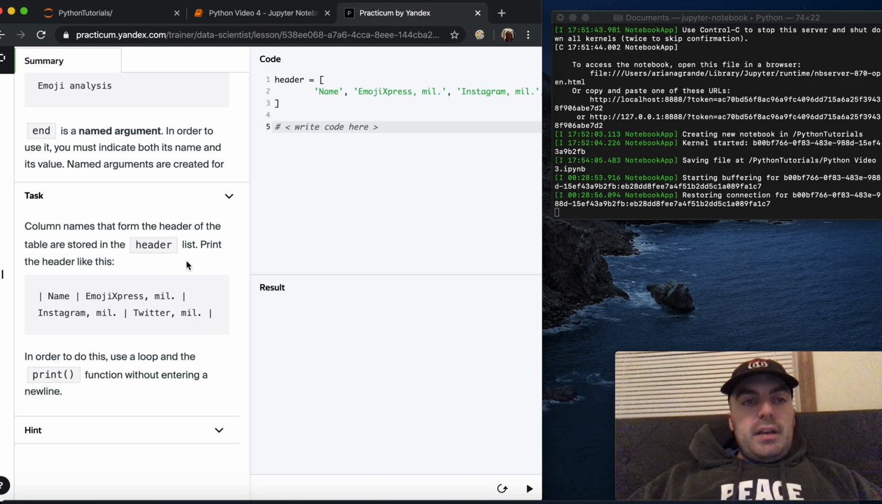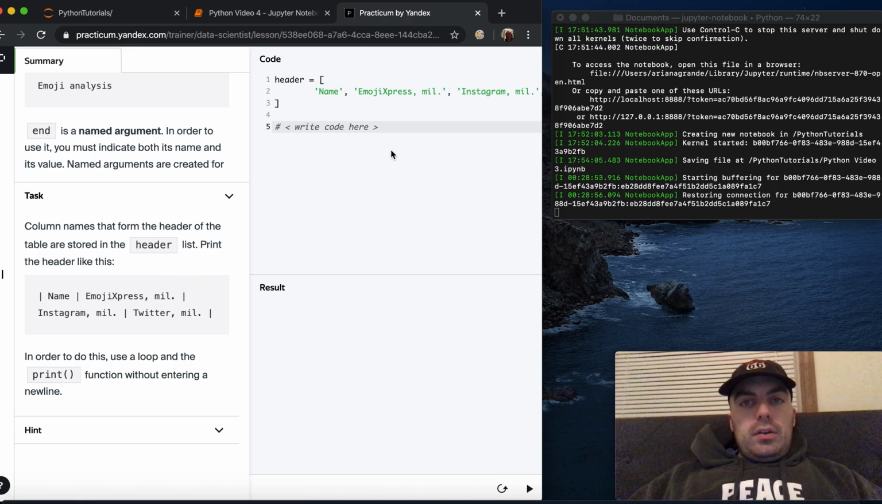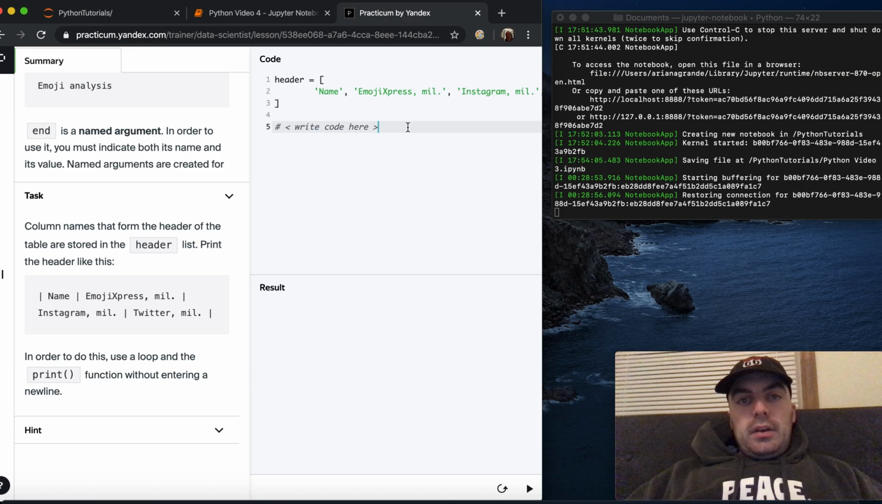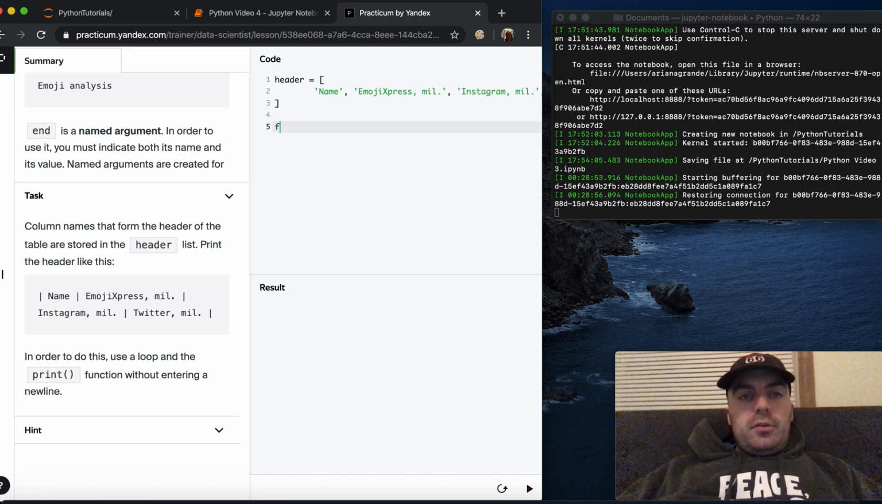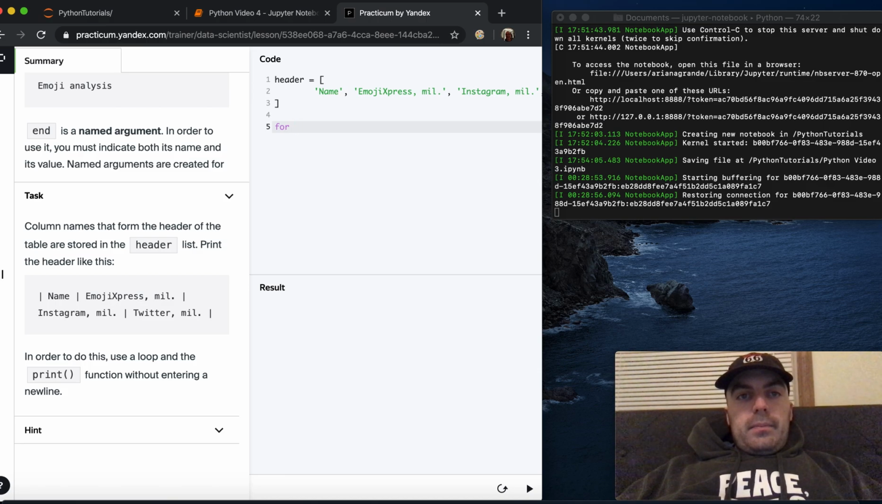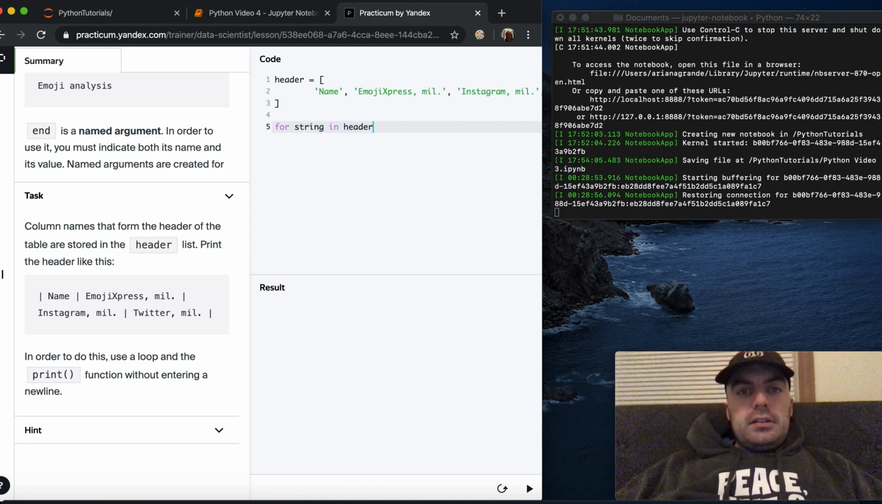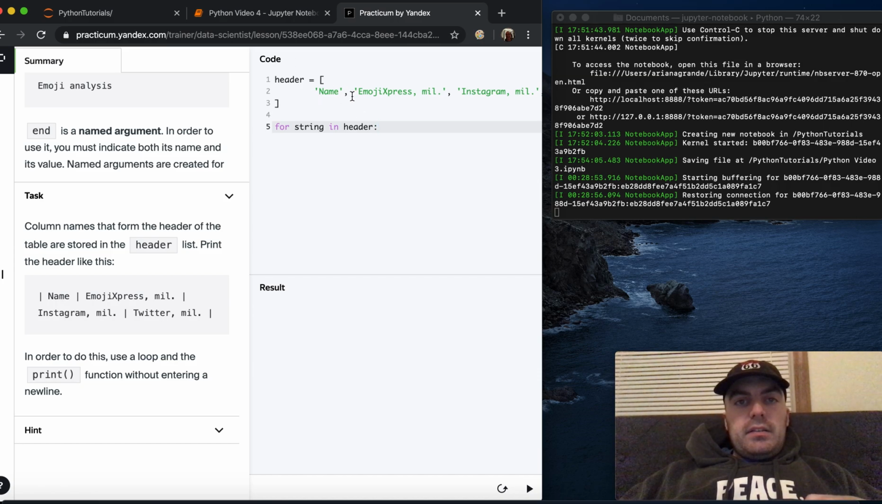Okay, so column names that form the header of this table are stored in the header list. Print the header like this: name, Emoji Express, Mill, Instagram Mill, Twitter Mill. In order to do this, use a loop and a print function without entering a new line. Okay, so we have a list here, right? So we can go back to the loop unit and just use the for, I guess we could do for string in header. This is going to iterate through the list. It's going to give us name, then Emoji Express Mill, then Instagram Mill, then so on.